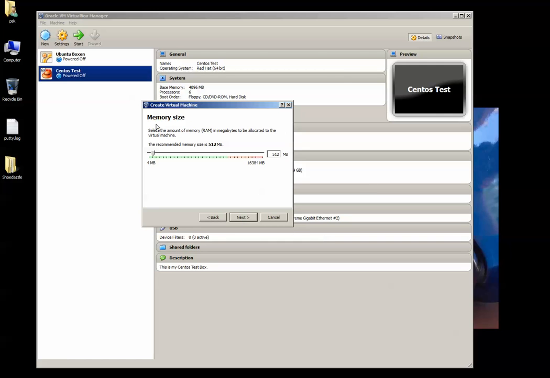How much RAM do I want? Memory size is RAM, random access memory. In this particular case, you can just adjust the slider to the max, which is what you have on your machine, or nothing. Let's just set it at 4 gig. I'm being lazy, don't really feel like doing the slider, so I'm just going to type in right here the number of megabytes, which is 4096, which is 4 gig.